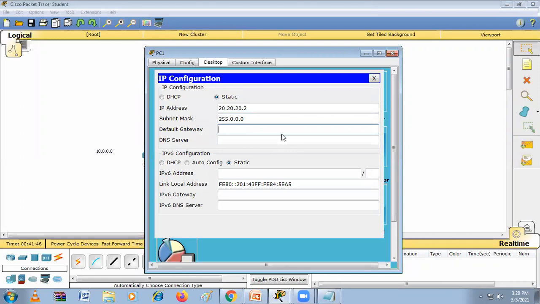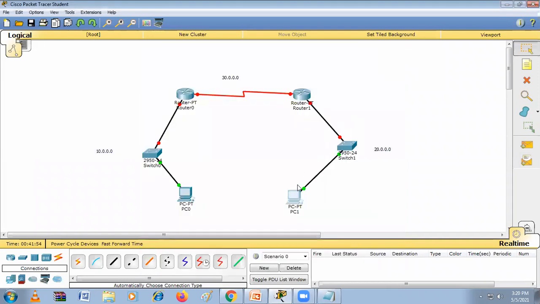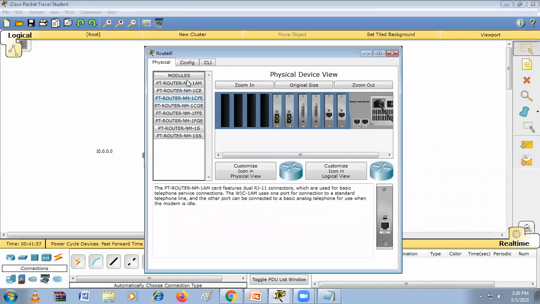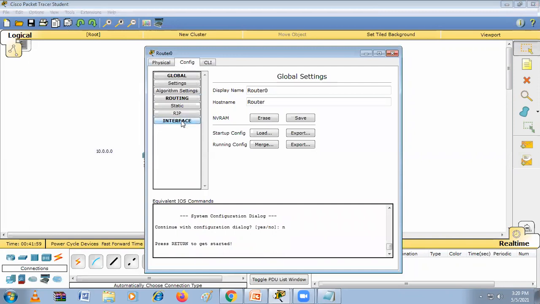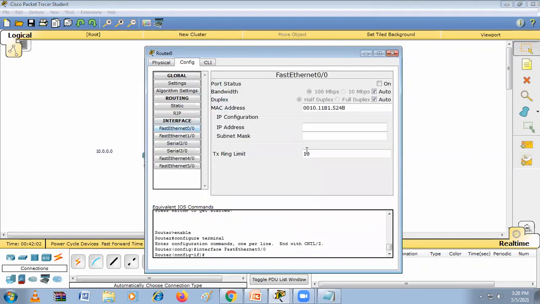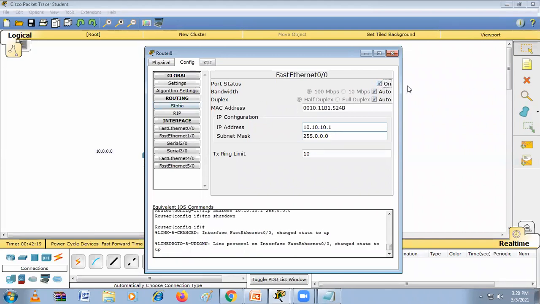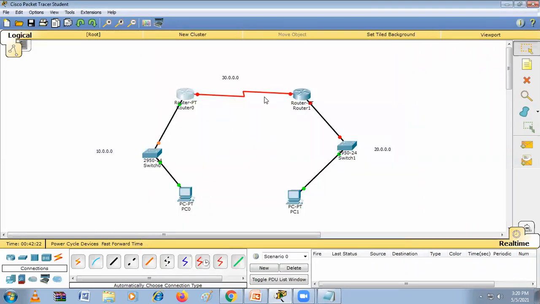Now the default gateway is 20.20.20.1. Okay. So this computer is also configured. Now we will configure this router. So in this router interface, the IP address we have assigned for this router is 10.10.10.1. Okay. And port status. Remember this, you have to turn it on. The port status, turn it on. Okay. So now we have turned it on.